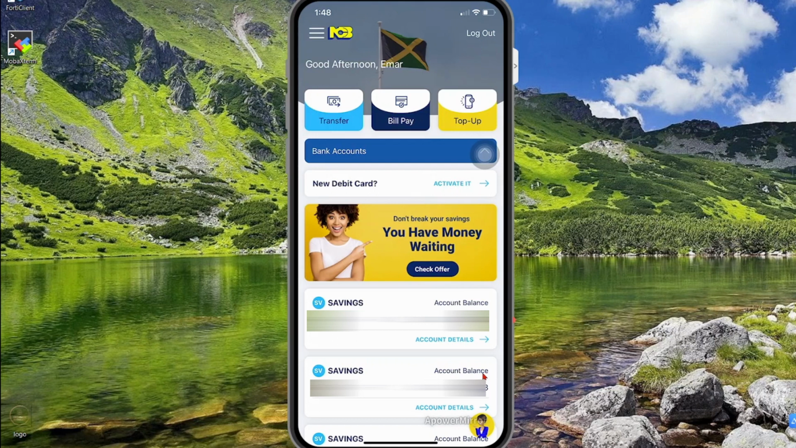In this video today, I will be sharing with you how you can add a beneficiary in the NCB mobile app. So this could be a Sagicor bank account, a Scotia, or even a First Global bank account. So with that said, let's get into it.